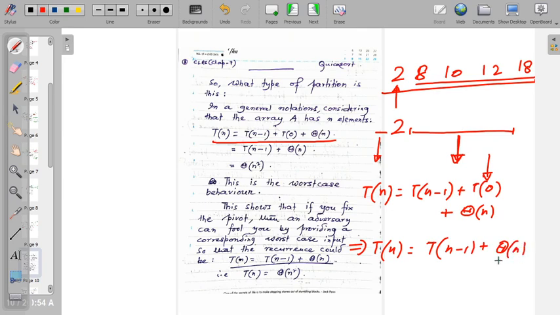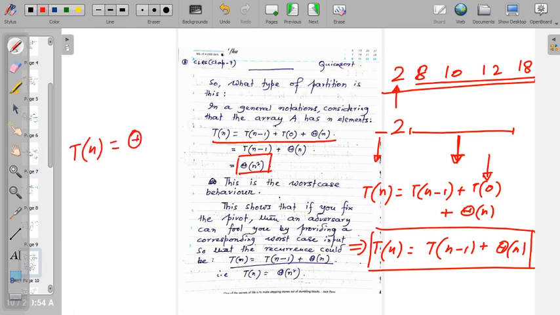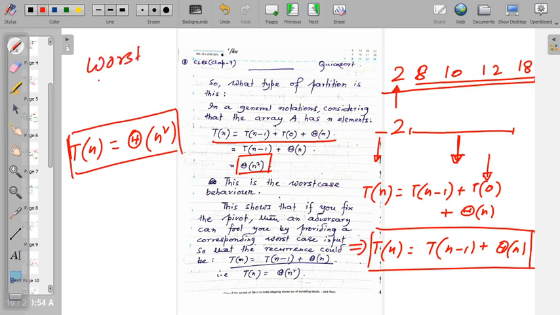Okay. Now if we solve this using, say, the substitution method, then the answer is Tn equal to theta n square. Okay. So that's why we say that the worst case running time of quicksort is this theta n square. Okay. Are you with me?